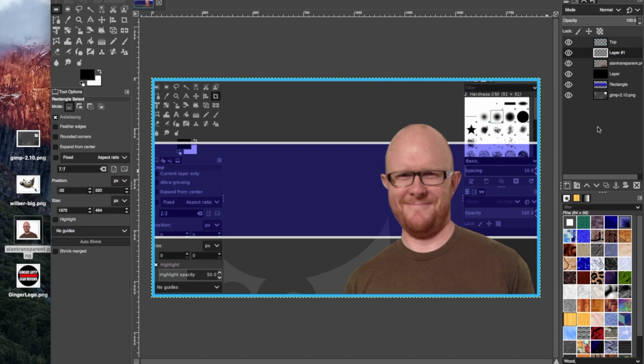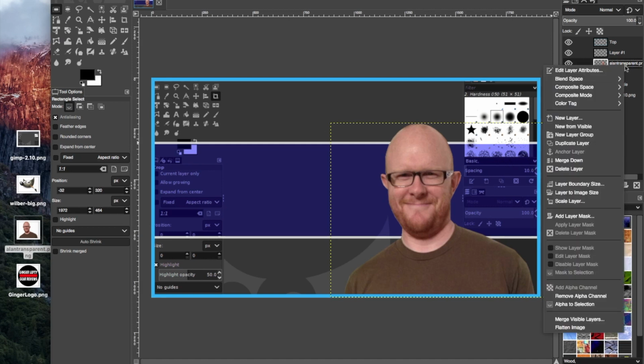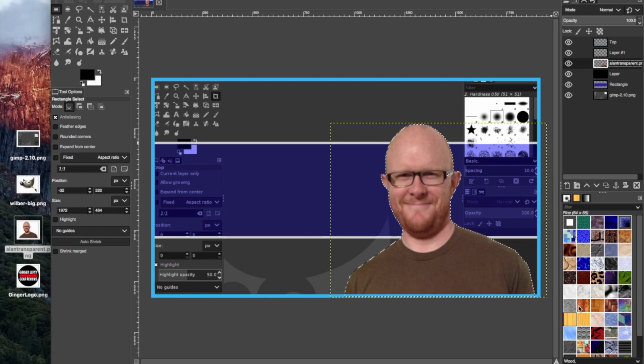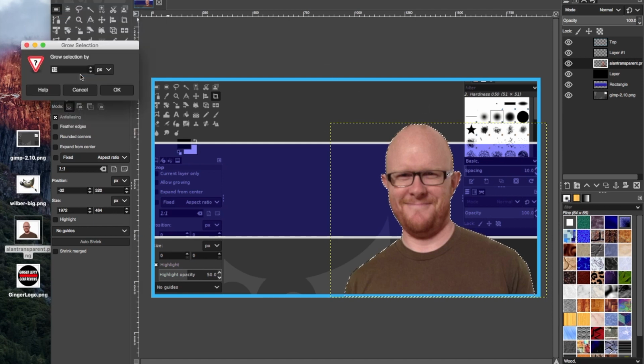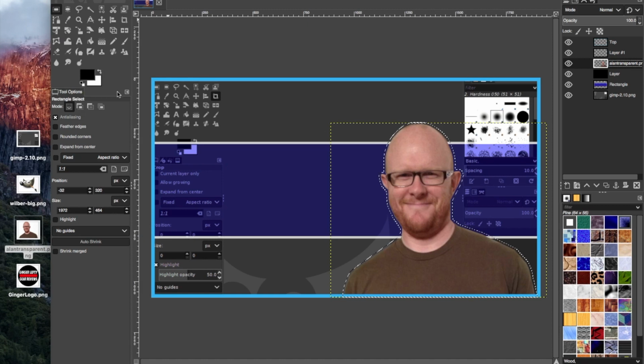And I'll leave that above for the moment, you can see. So we'll go back to the layer, and we want to right click or control click on a Mac again, and we want alpha to selection. And now you'll see that the ants are selected around my image. Okay, so now we can go up to select and grow the image, right? We're going to grow the image by 10 pixels. We select OK, and you can see now that the ants have grown around me.